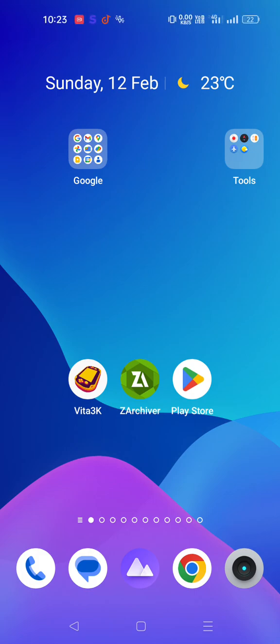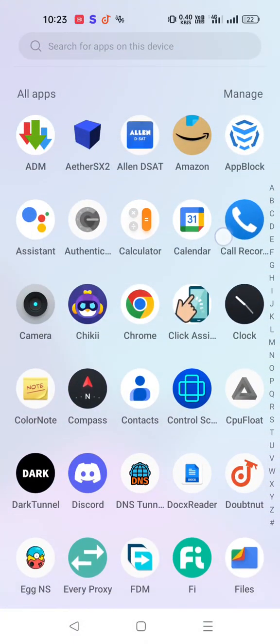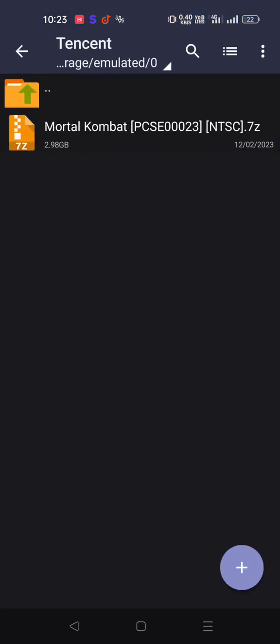To fix this error, you have to download an application called ZArchiver from the Play Store. After downloading ZArchiver, just locate the file that you have downloaded. In my case, I have downloaded this ROM called Mortal Kombat, and as you can see, this file is in 7-zip format, and this is the reason we are getting the compatibility error in the Vita 3K emulator.